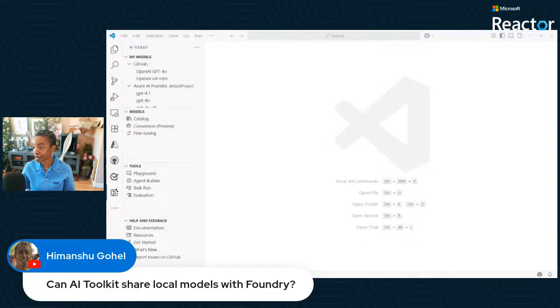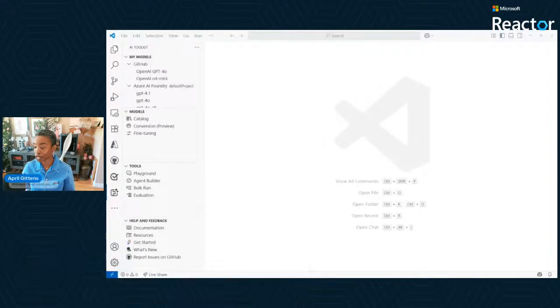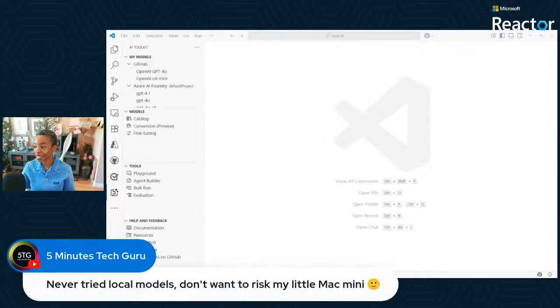Oh, I see that someone, 5 Minutes Tech Guru, you haven't tried local models, but you don't want to risk your little Mac Mini. I completely understand. As you're exploring local models, try to find something tiny.